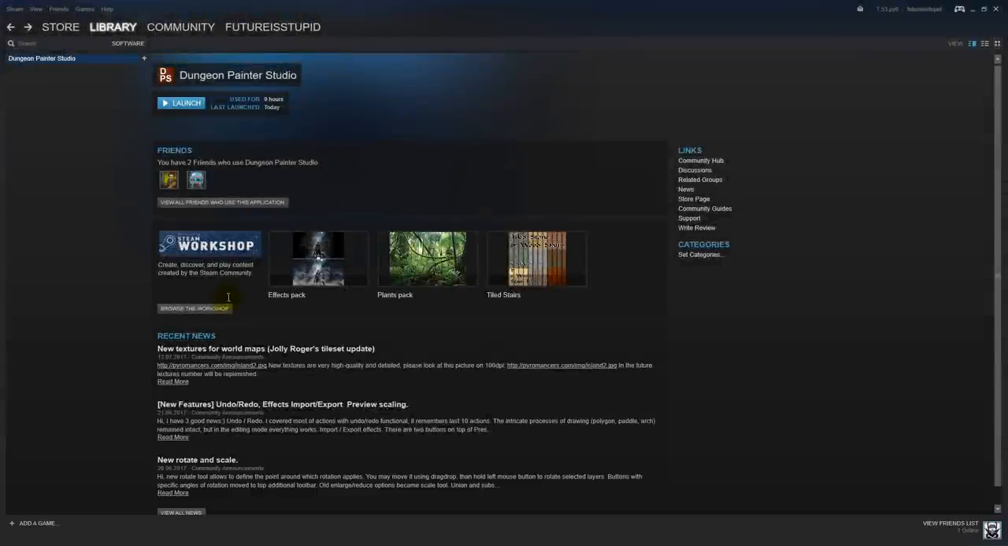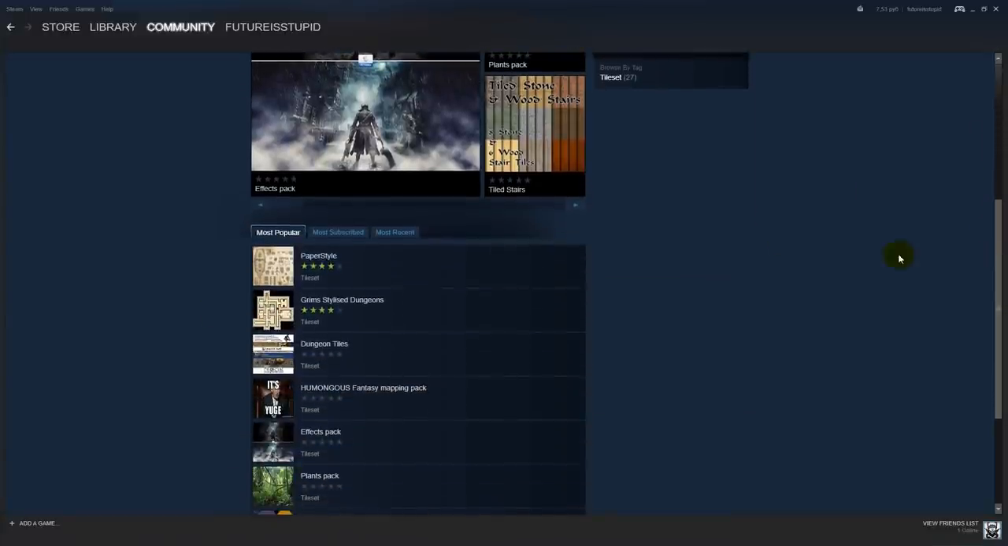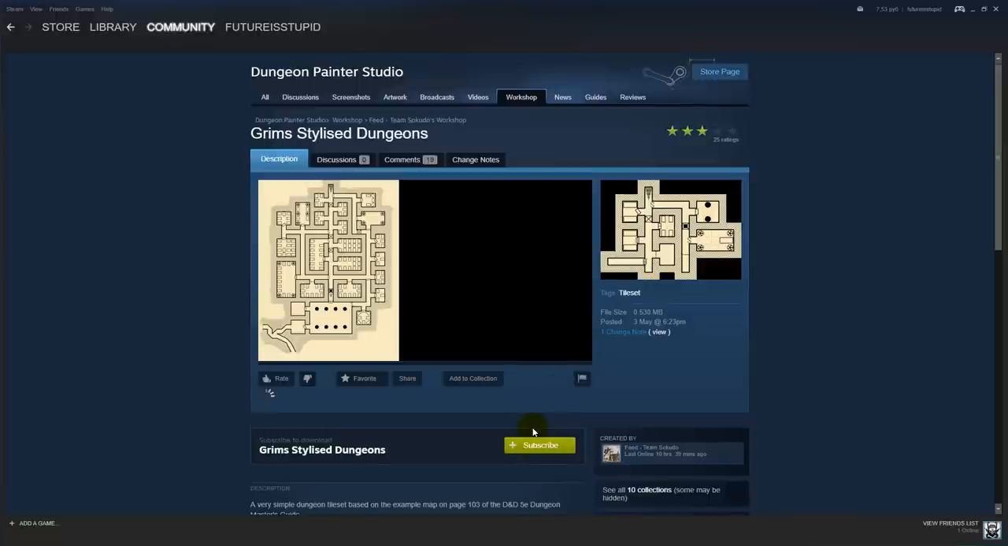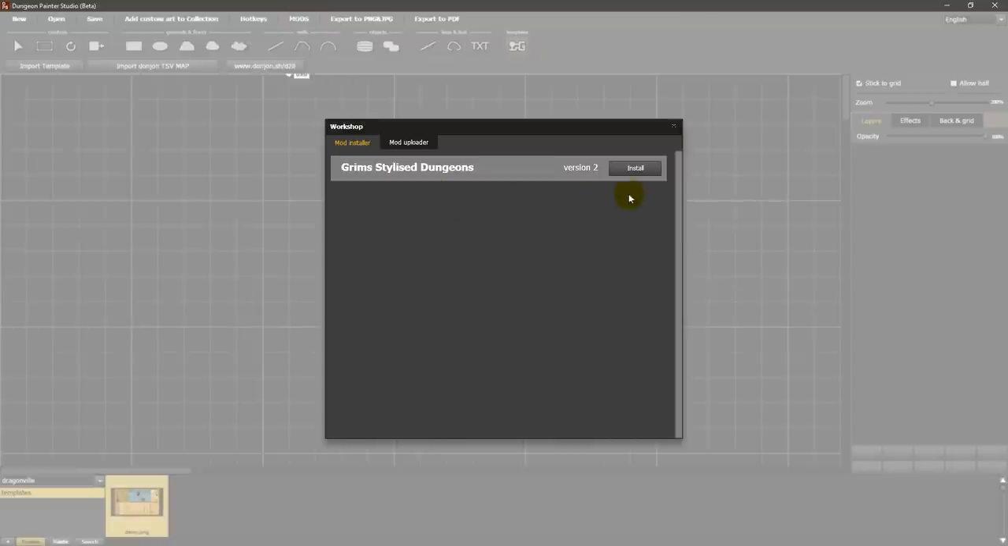Apart from adding your own textures, you can use tile sets from Steam Workshop. To do this, you will need to subscribe to the tile set using the Steam Client. Wait for it to download. You will then see the progress at the bottom of the Steam Client. Now you can install and use it.